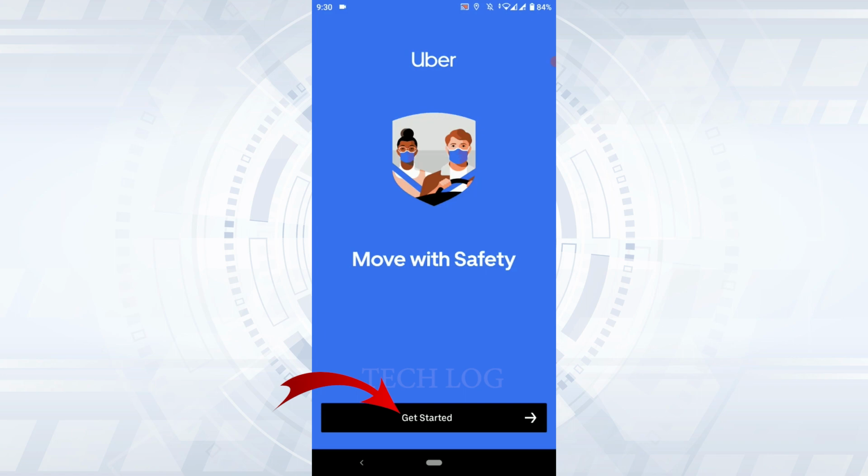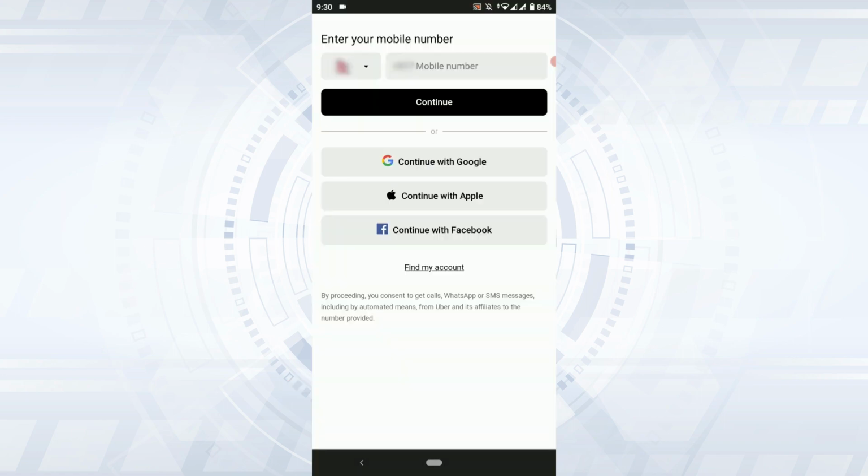Tap that. It will direct you to this page over here. So here you need to first choose your country code. Click on the country code text box, and from there you need to choose your country region, and then beside it you will need to provide the number to log in.